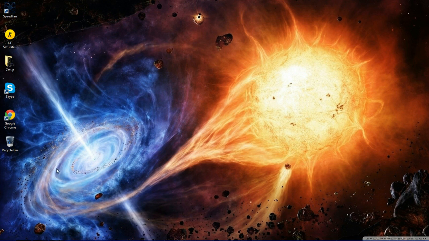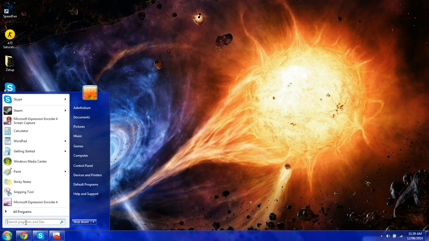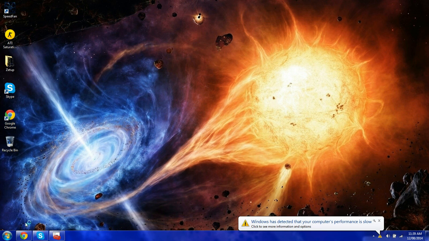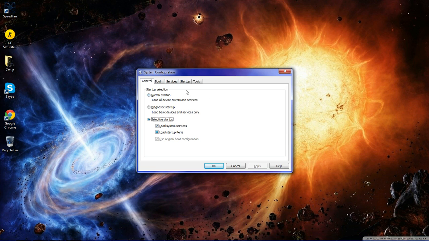So if you go down to your start bar, click start, and then put in the search field msconfig. Just spell it like that, msconfig, and hit enter. Then you come up with a system configuration. This is used by Windows developers, but it's very simple.